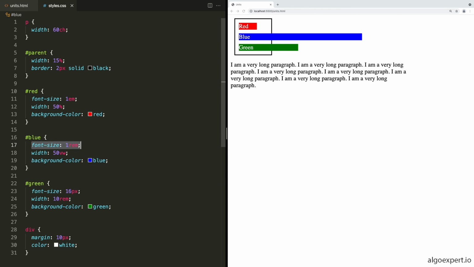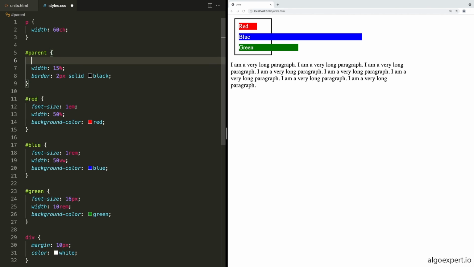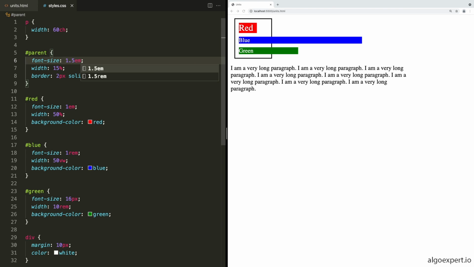Red is looking at its parent, which is this parent div, which also hasn't been changed, so this is defaulting to its parent, which is the body, and eventually defaulting all the way back up to the root element, which is 16 pixels. But if we change the font size of the parent, say to 1.5 EM, and we save this, you'll see red gets a little bit bigger. And the reason for that is that red is EM, so it is relative to the parent. So this is also essentially now 1.5 EM because it's 1 times 1.5 EM, which will be 24 pixels because the root element is currently 16 pixels.